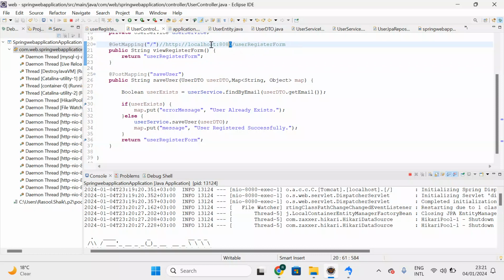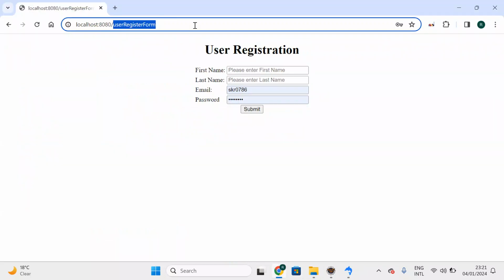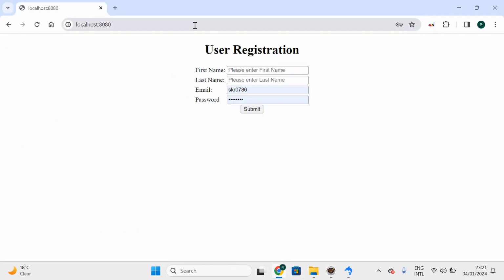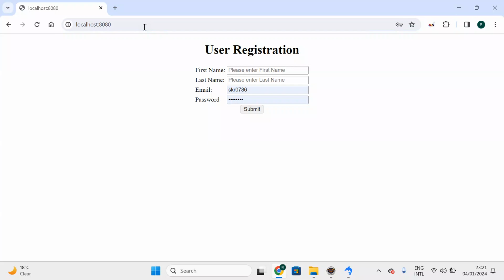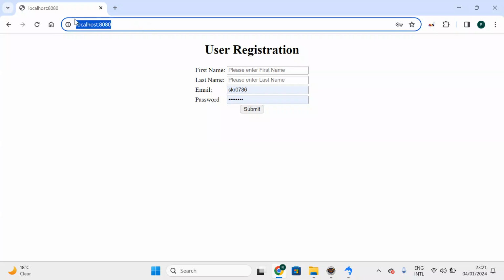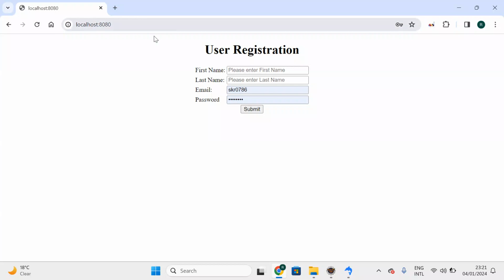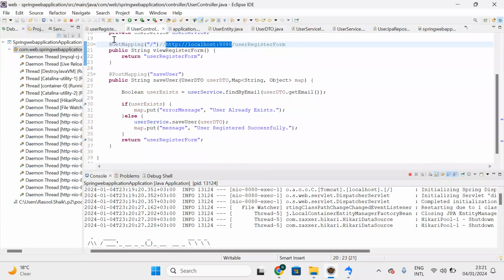Till here, we just need to give it in the browser. Copy this URI, go to the browser, remove it and click enter. See, now the user registration form is displayed successfully. So we don't always need to give the user registration form. By default, localhost colon 8080, if you click enter, the user registration form will be displayed. So this is how we can display a default web page in our Spring Boot application.